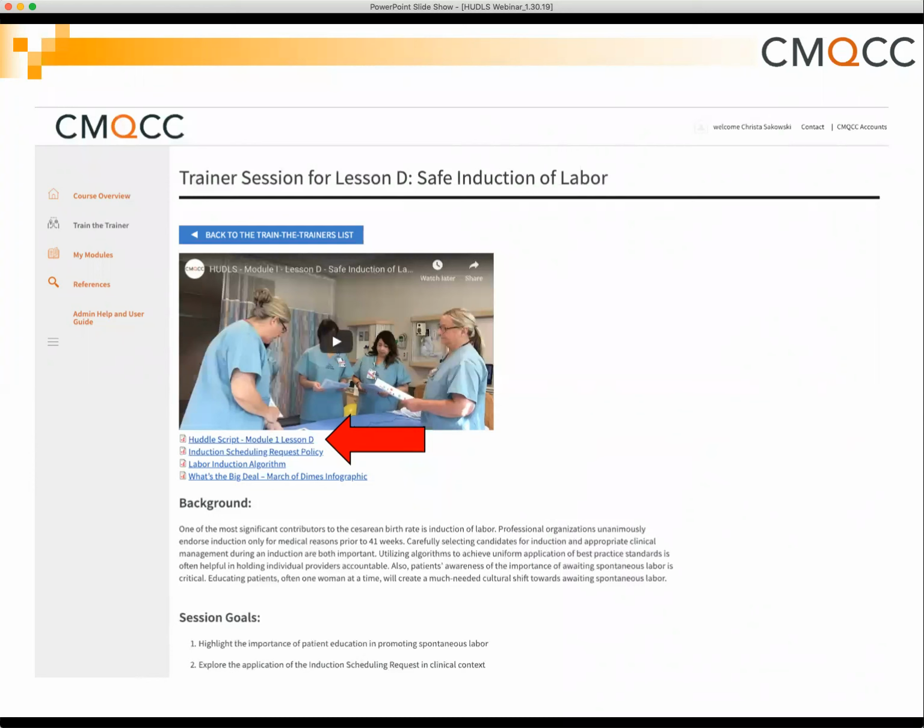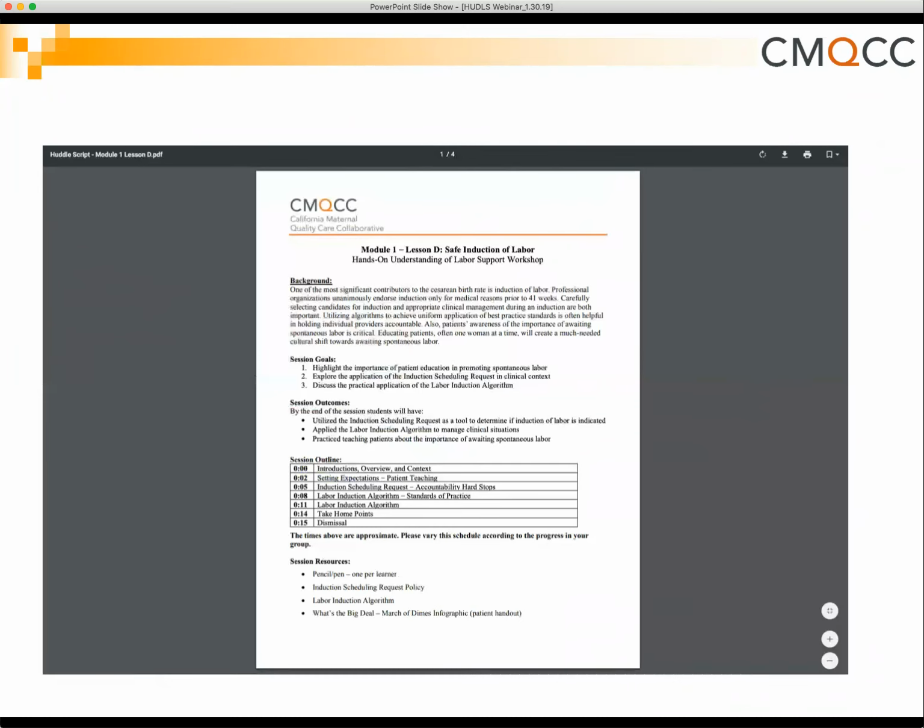So when you click that here, that huddle script, it's going to take you to an actual PDF that you can download and print. That looks like this, and this is just one of 4 pages. But as you can see, it gives you the background of this lesson, all the session goals, what the outcomes should be, that beautiful outline that helps you manage your 15 minutes, and then all of the resources, and then it continues on to give you specific scripts like start here, do this.